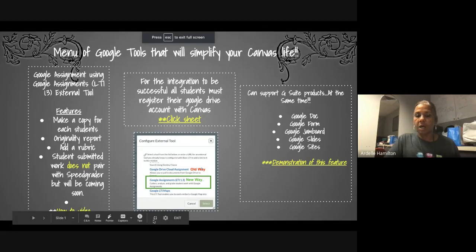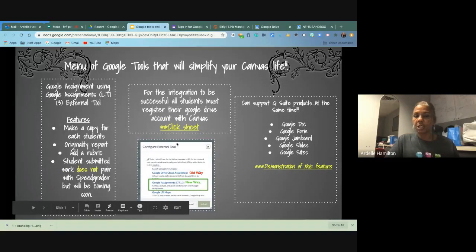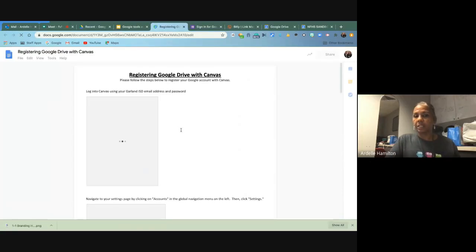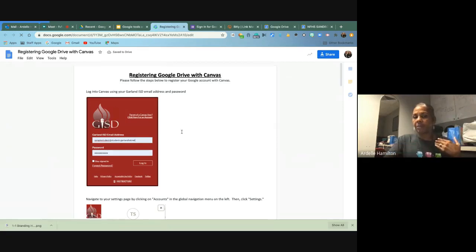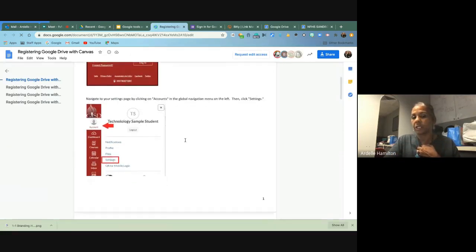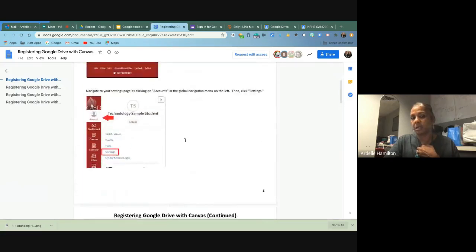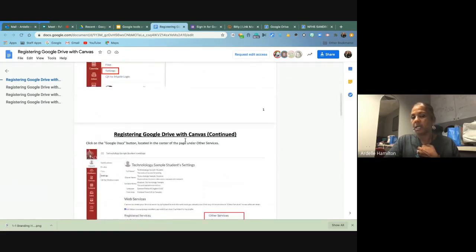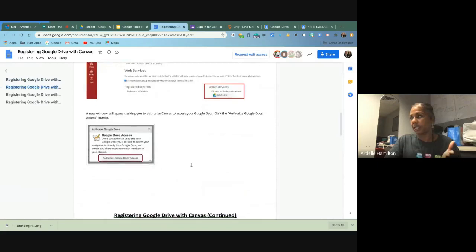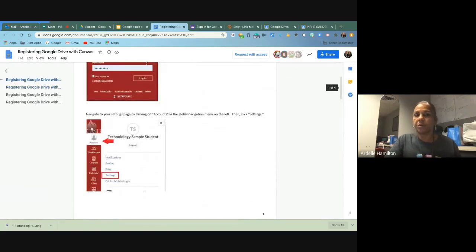And move to the next page. So this click sheet that I was talking about is the integration sheet for the kiddos. Even if the kids have done this, you can just put this in your announcements so the kids can make sure that they did it in case they didn't. And it's just what I showed you guys in the beginning, and also make sure you've done it also.